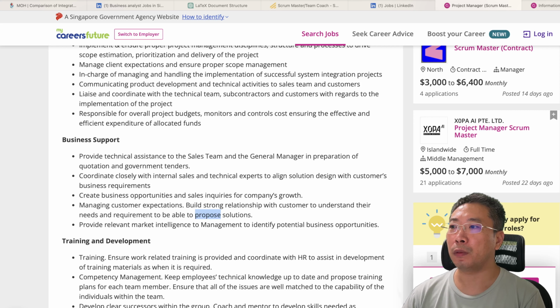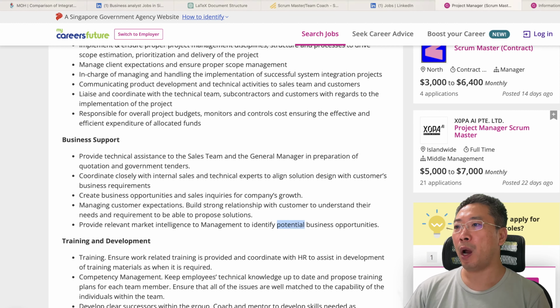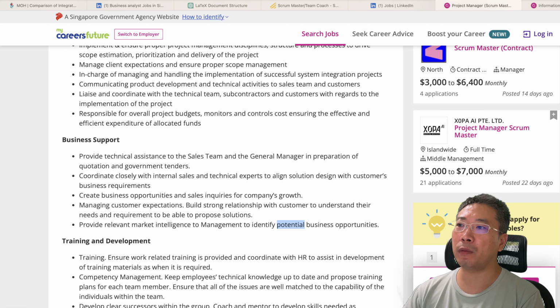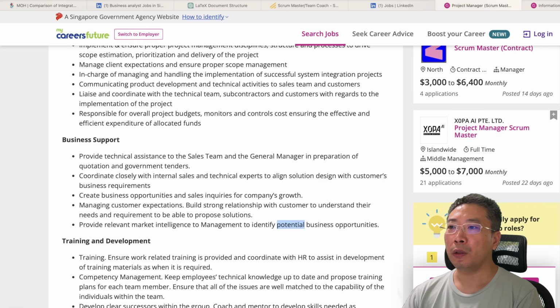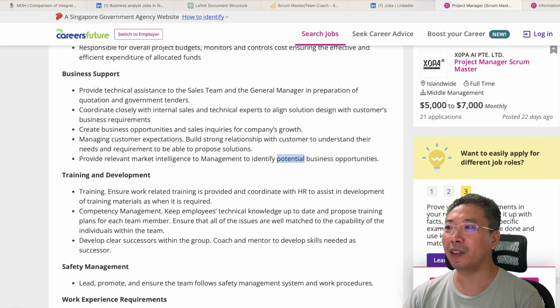Provide relevant market intelligence to management to identify potential business opportunities. It seems like ChatGPT translated all of this documentation.